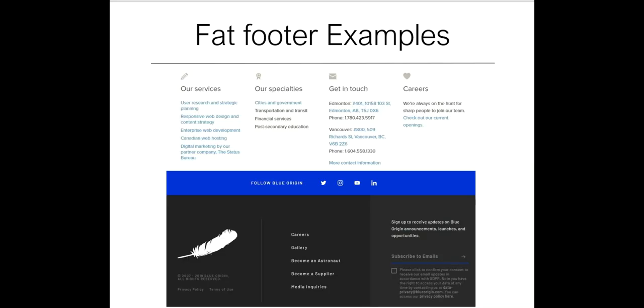The top example is from Yellow Pencil, which is a digital agency, providing information, again, answering the common questions that people might come to a digital agency for, such as they do user research and strategic planning, responsive web design and content strategy, Canadian web hosting, and so on and so forth. And then talking about their specialties, how to get in touch, and then career openings.